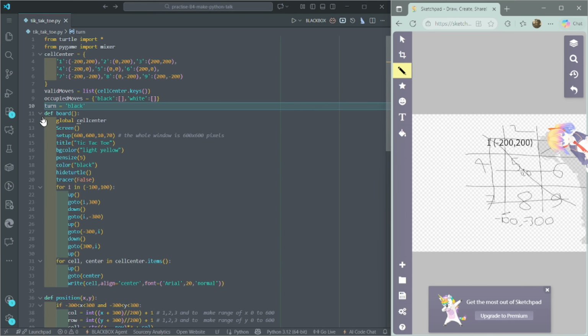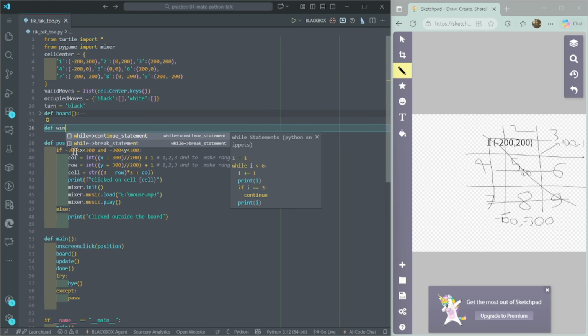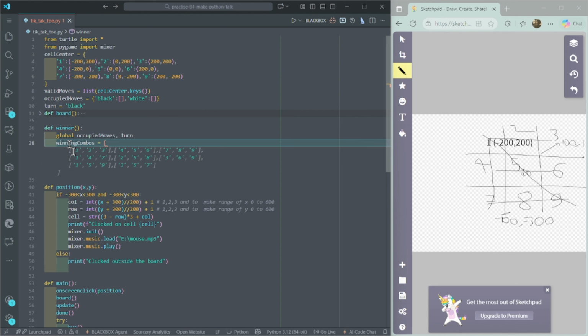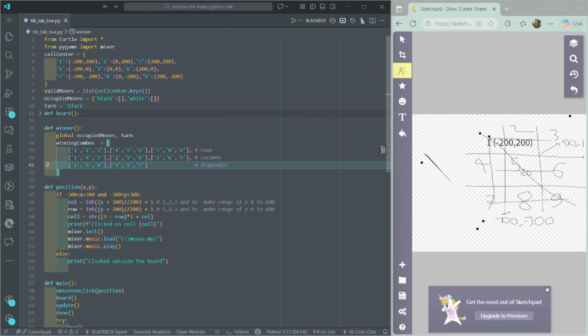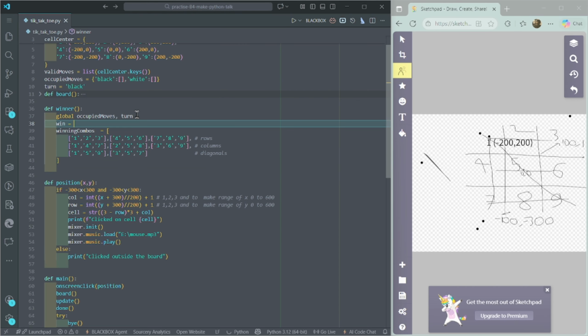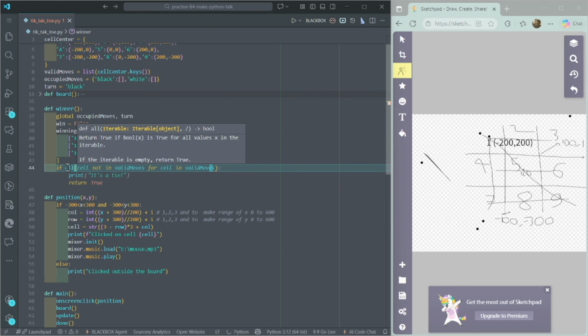Now I will need to create a winner function where I will need to store all 8 patterns for a winner. You can see all the winning patterns from Blackbox AI as well, so I'm going to use that. Now let's build the logic to decide the winner. If the current player's occupied cells match any combo, they will win.